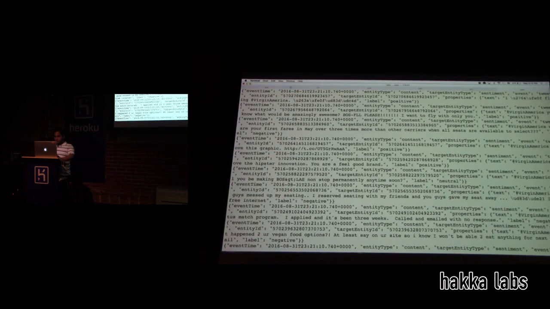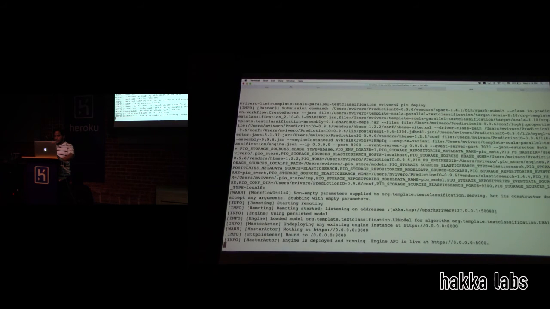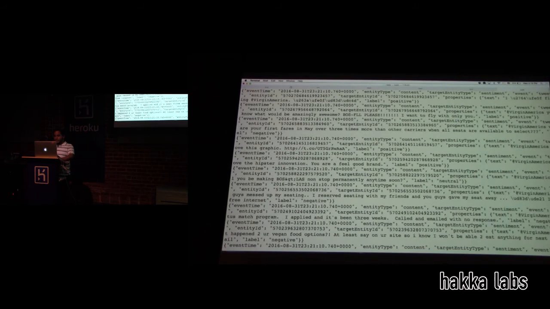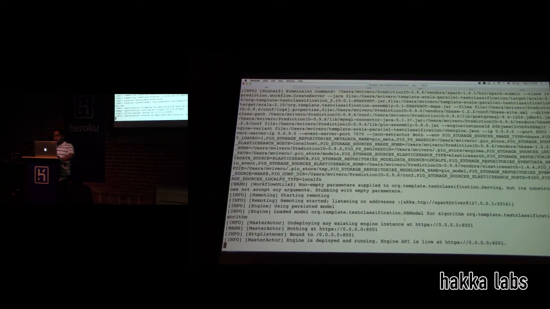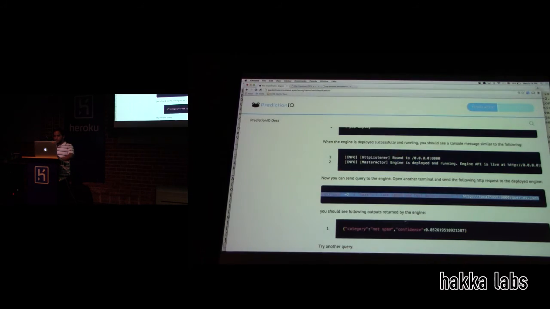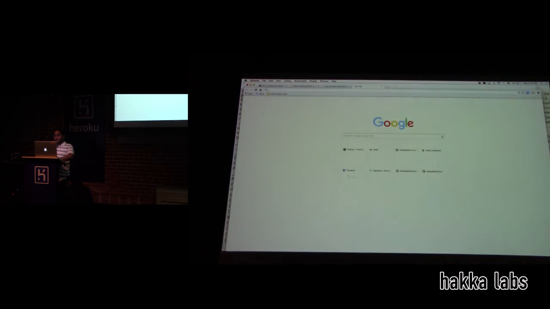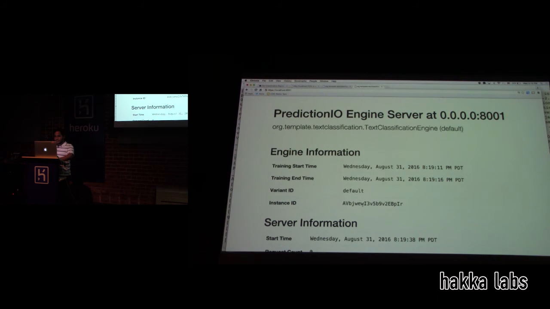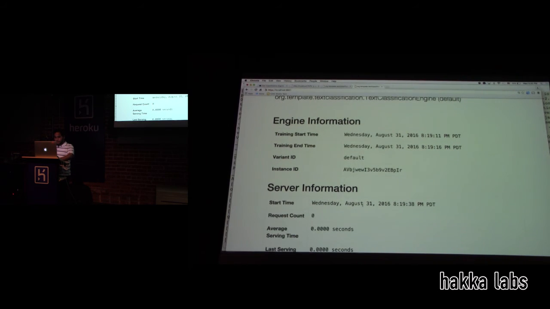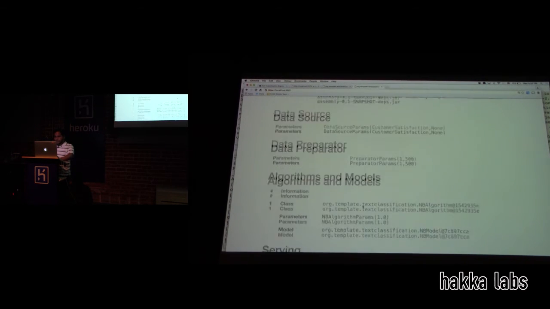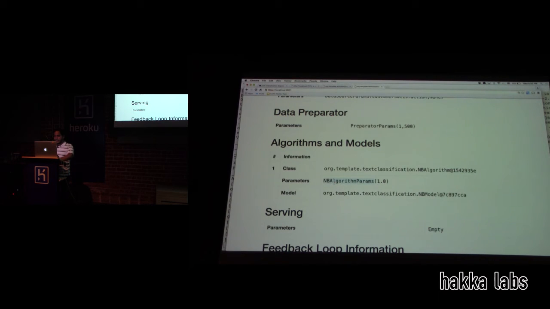Dope. So now as we see here, we have this engine deployed using the logistic regression, and this engine deployed over here using the naive Bayes model. And we can actually take a look at our new engine over here. So as you see, this engine right here is now using this naive Bayes algorithm.